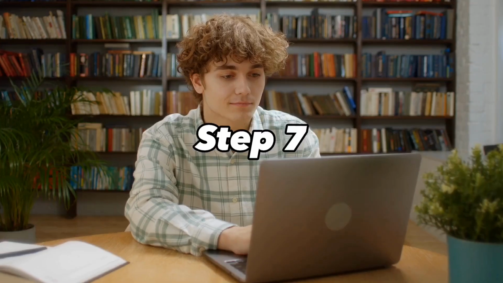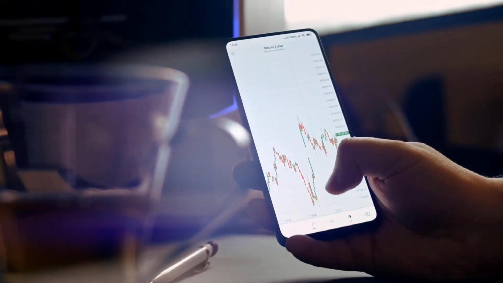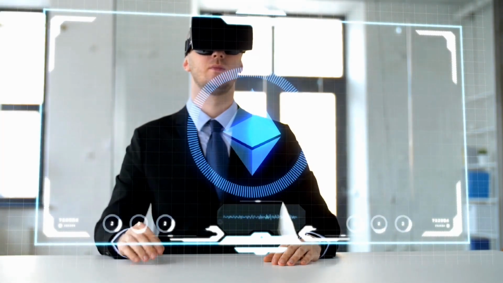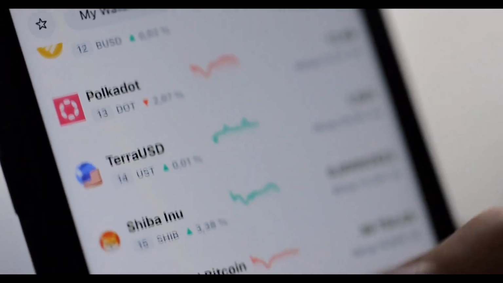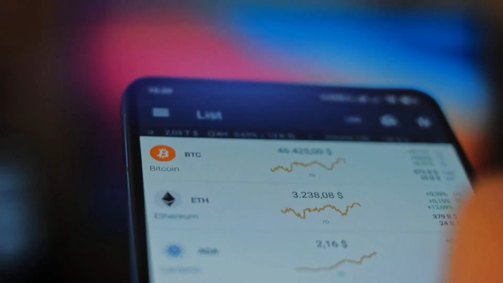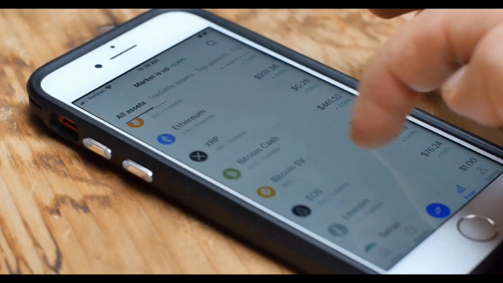And finally, Step 7. Decide which mint term you prefer. This would be the number of days you would be minting for. Once your wallet is connected to Xen.network, a tab displaying the minting term will appear. Choose the term for the mint that best suits your needs and your budget. Press the Commence Minting button once you finish this. To complete the transaction, press the Confirm button.